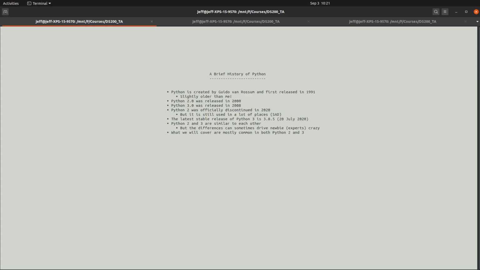And there is a brief history of Python. It was first released in 1991, which is slightly older than me. What is important here is we have Python 2 and Python 3. Interestingly, Python 2 is actually officially discontinued as of the year 2020. So we should probably learn Python 3, which is the future. The good news is they're actually quite similar to each other, and what we're going to need is mostly common in Python 2 and 3.